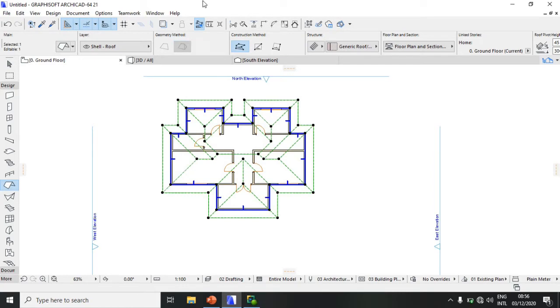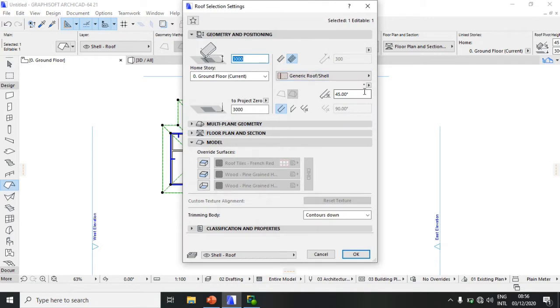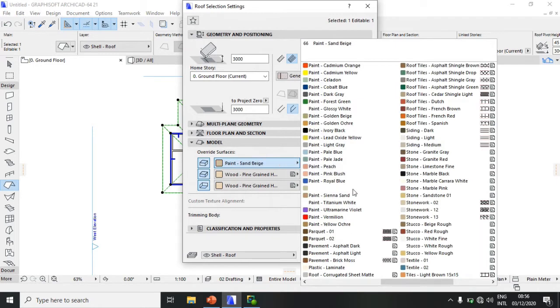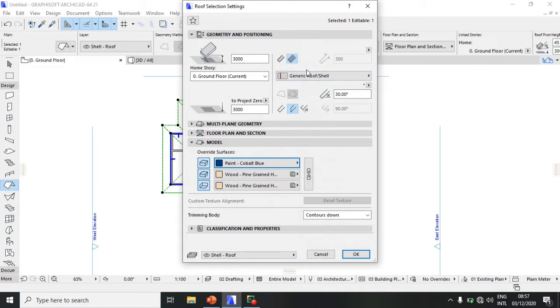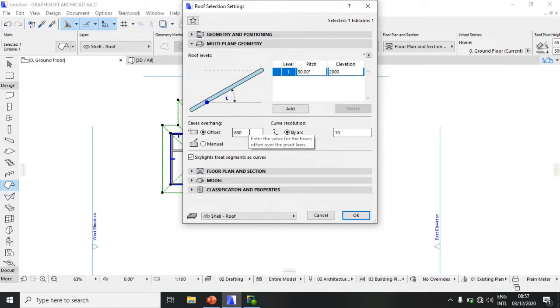Control Alt T for the settings. Make the changes this way. Use 30 there. I'll also change the roof color, cobalt blue. And then for the thickness, I'll use 150 there. And then for the multiplying geometry, I'll also have to change the eaves overhang, that's offset to 600. And then I click OK.